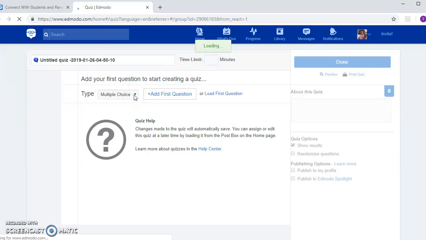So let's say I wanted to create it on Edmodo. I have several different formats. I can either choose multiple choice, true and false, short answer, fill in the blank, or matching. And then I'll just simply start adding my questions. You can also upload from your computer.